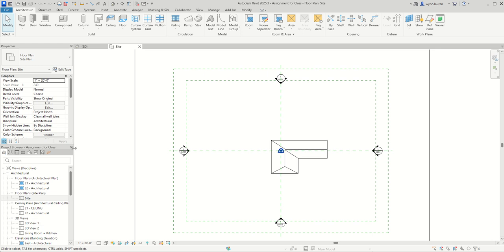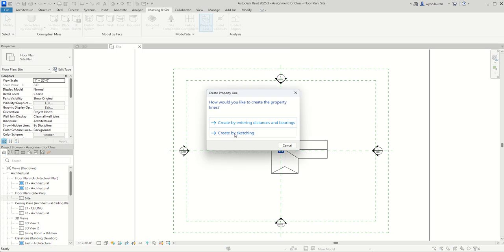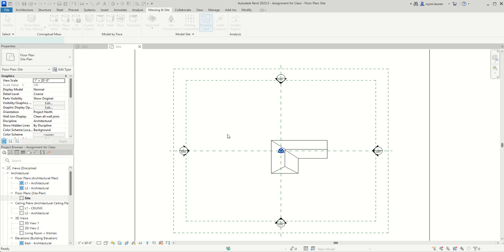Okay, so to make our site plan, we are going to go up and find the Massing and Site tab in our site plan. And I typically make a property line first, so I have something to reference. To do that, you're just going to click on property line. I'm going to create it by sketching. This in distances and bearings, that's like a surveying thing, so don't do that because you're not going to have those. So we're just going to make one by sketching.